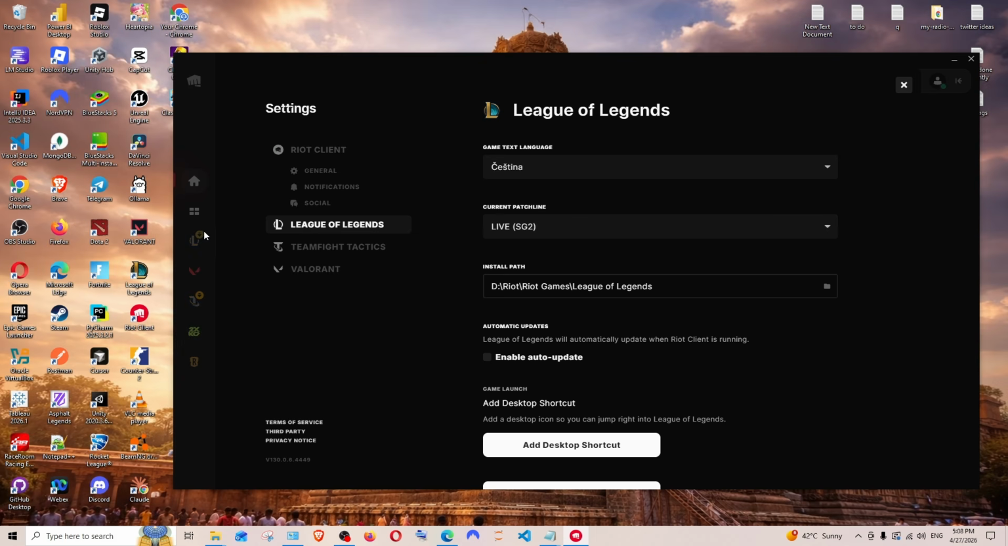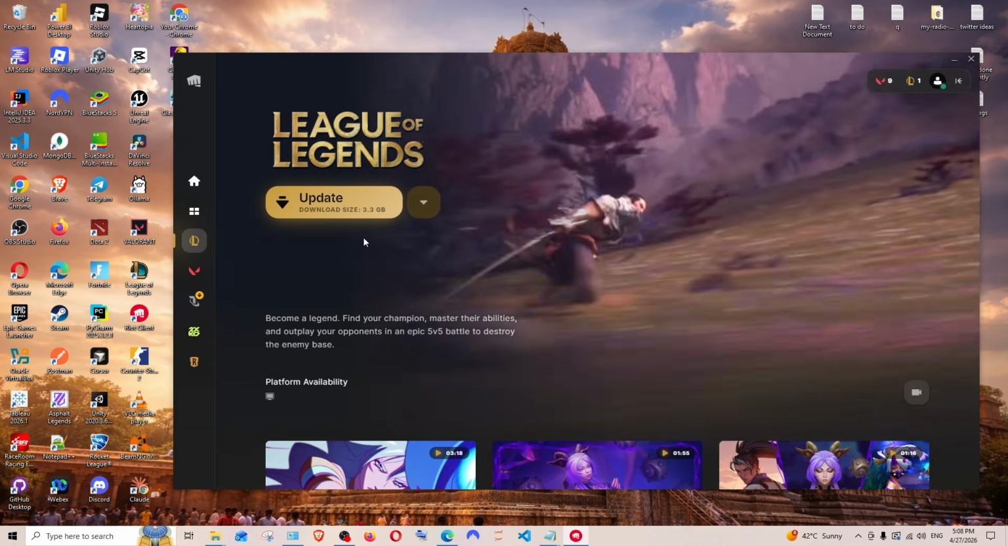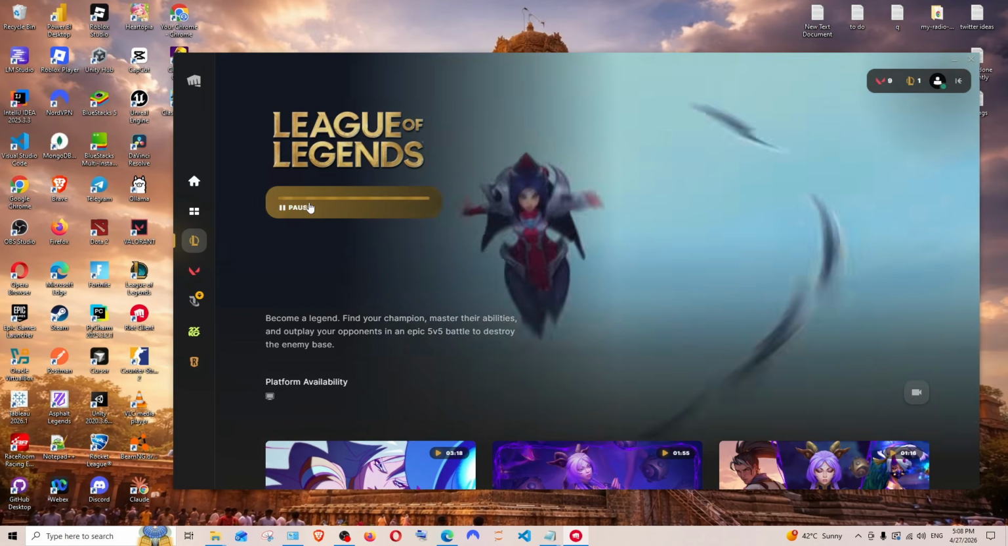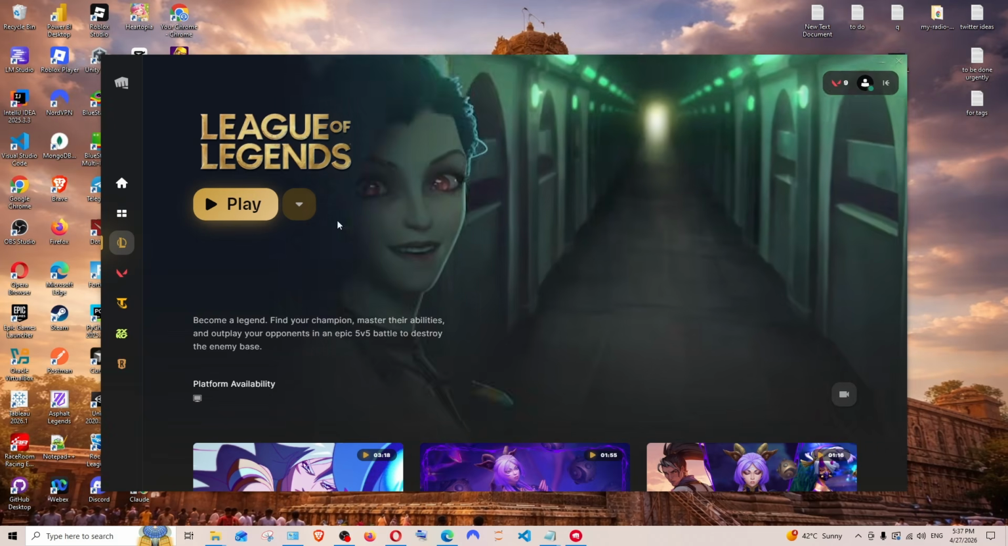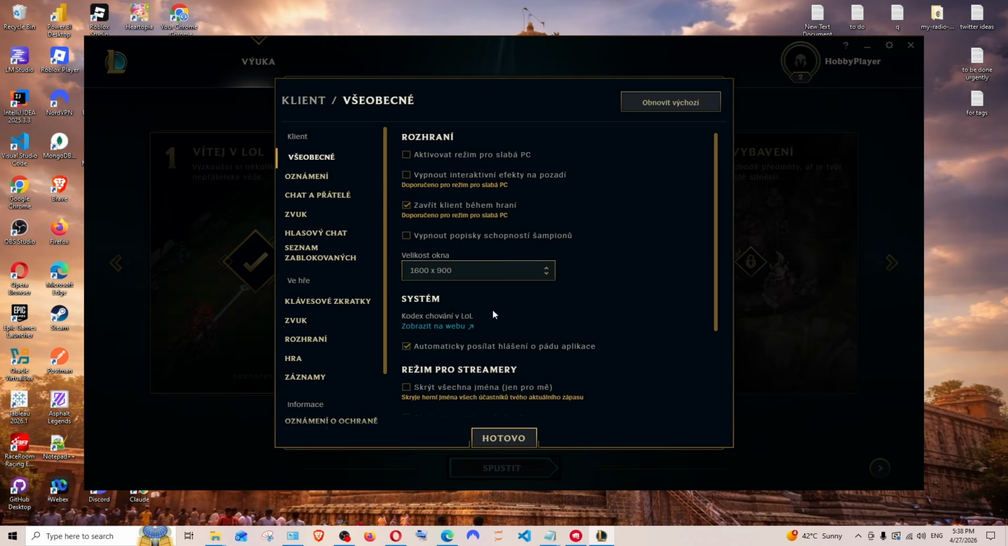After that, just go and click League of Legends. And if it's showing you update or any other thing, just click that. Once the update is complete, just click on play. Now as you can see here, the language has been changed. Even in settings, it's completely changed.